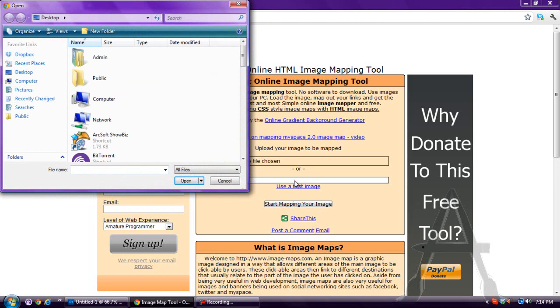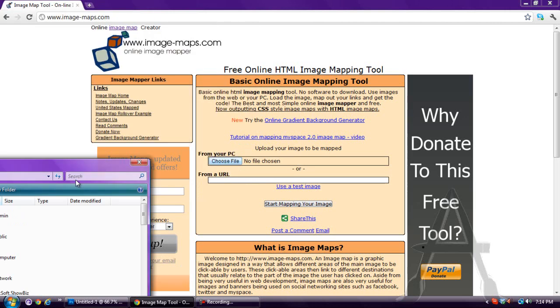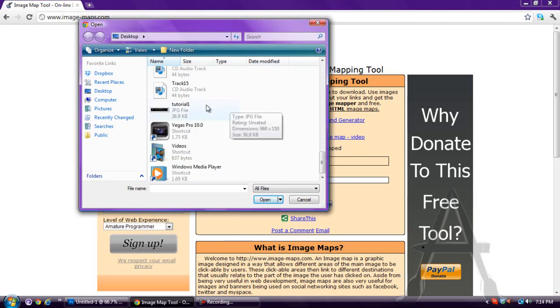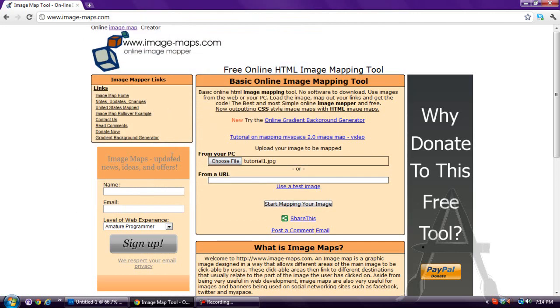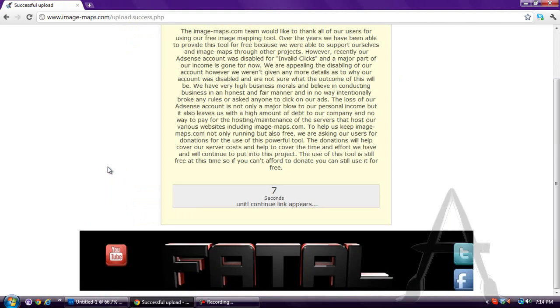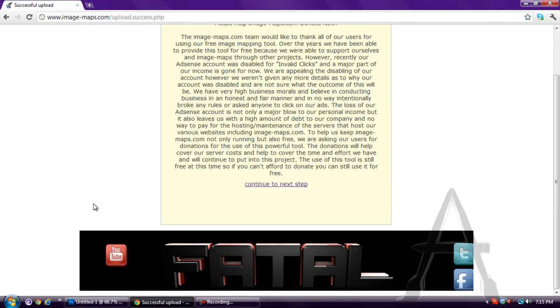You just want to click on Choose File, and find the banner that you just made, Tutorial 1. Once it's selected, you'll see the name right there, and you want to click down here on Start Mapping Your Image, and it's gonna take about 10 seconds. This is the image that you just uploaded, and you'll click right here, Continue to the Next Step.